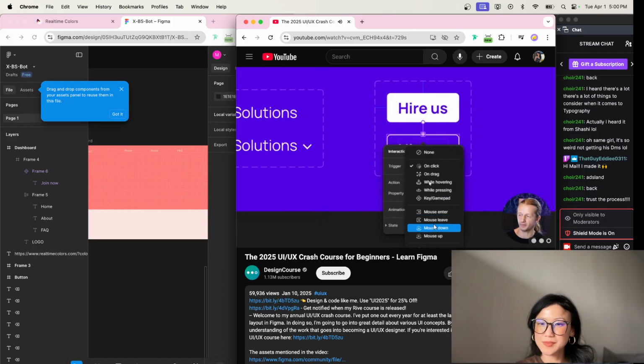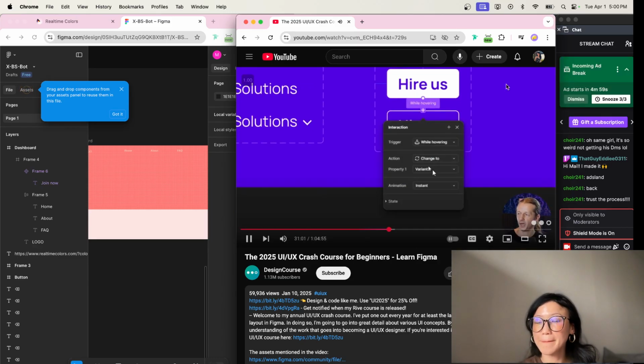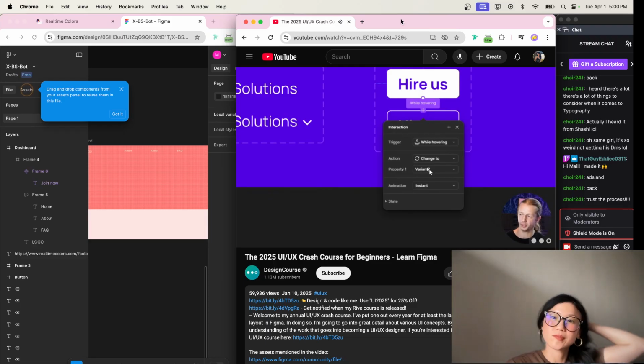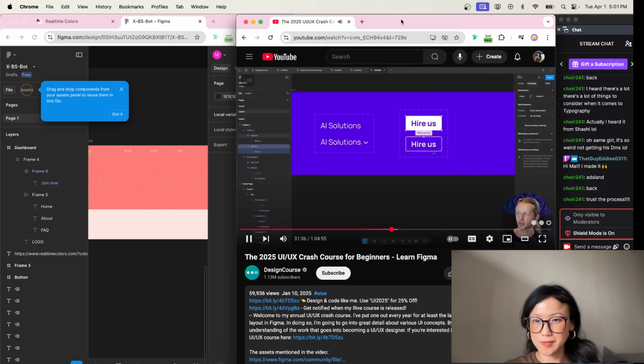Now you can see there's obviously other options. We want to use while hovering. And then it's going to say change to variant 2. We don't have to mess with this because we already dragged that connection manually to it. And then animation is instant, which I want, but you could also do smart animate, which is very cool. We could possibly have a little bit more experience with that a little bit later, but that will just create an automatic burst, and you'll see what happens.